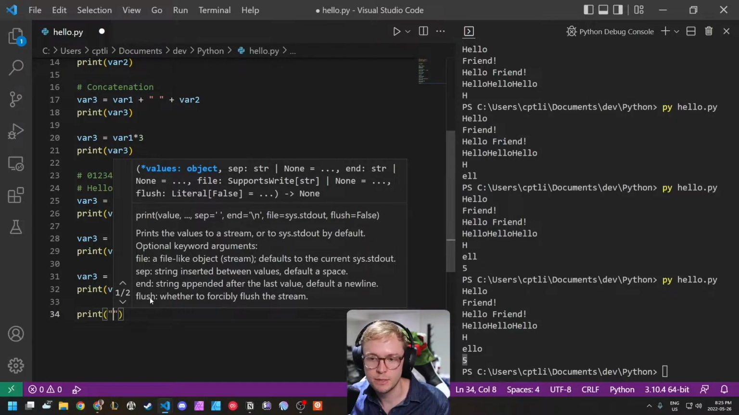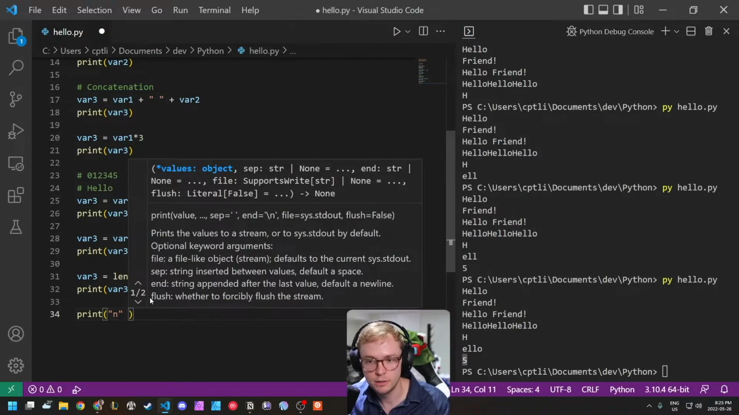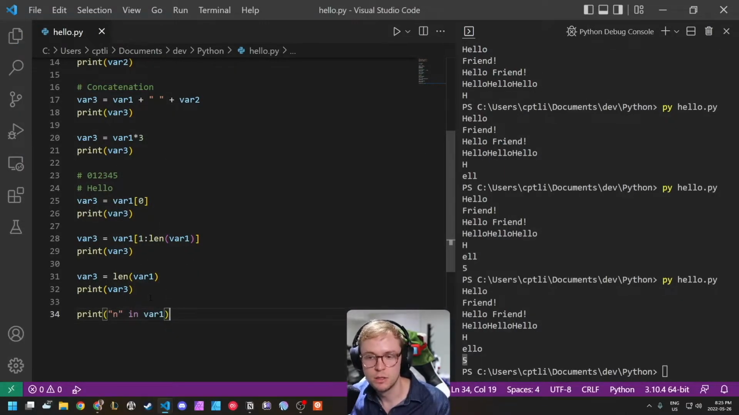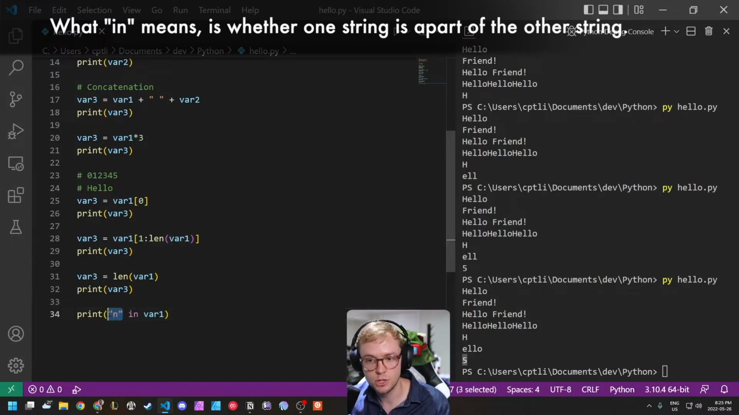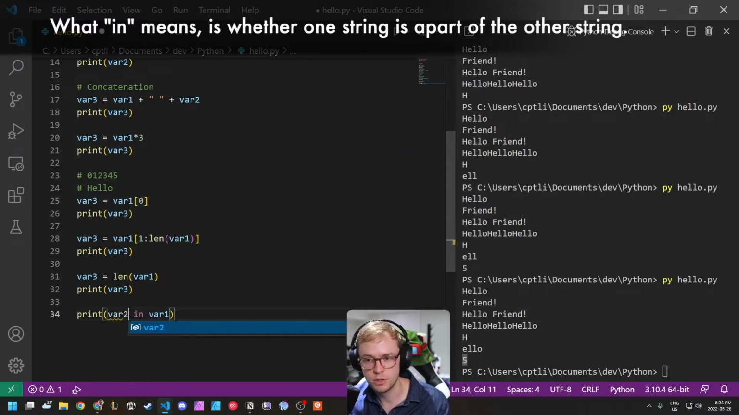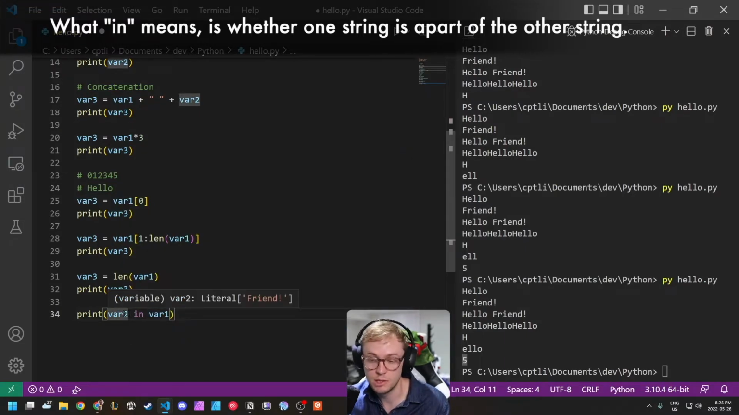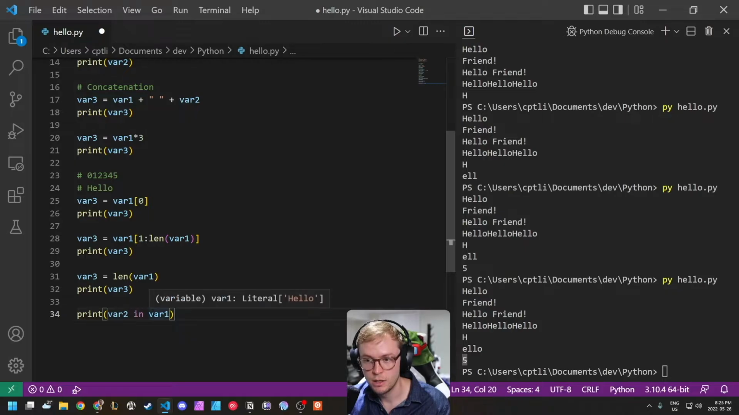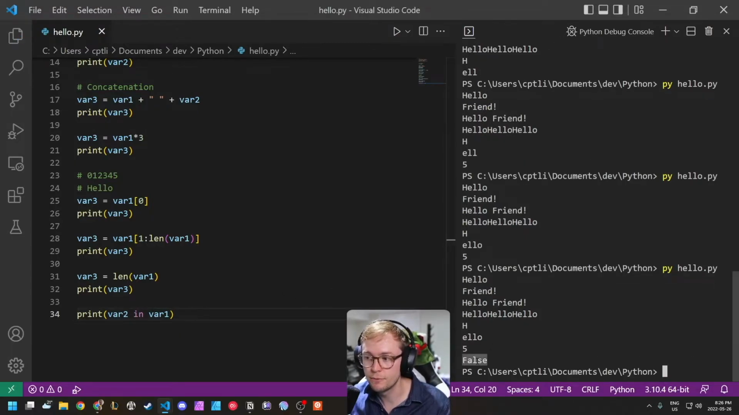So say we want to see if the letter n, or the string n, is in var1. We can simply type n, or the string n, is in var1. We can also change this to be var2 or var3 or anything like that. But right now we're going to say var2 is in var1. You can see if you hover over this, it'll actually tell you what it is, whether it is friend, and this is Elo. So if we print this, we're going to get false.